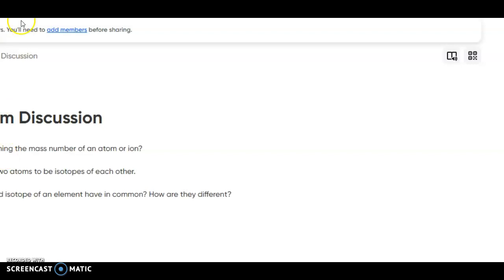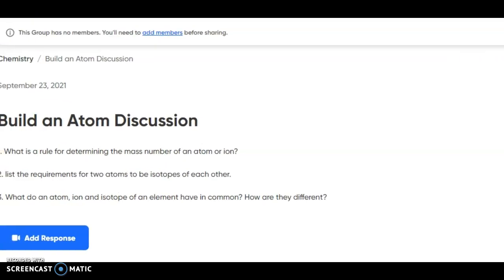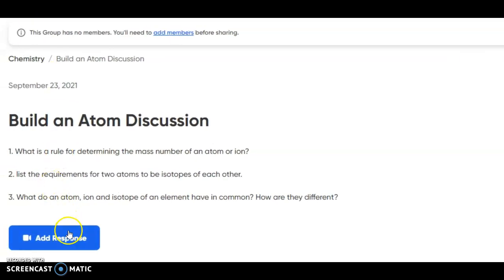It just gives them a chance here to add a video response, and I think that's cool because they can actually see one another and talk to one another. So that's my short unit on building an atom.